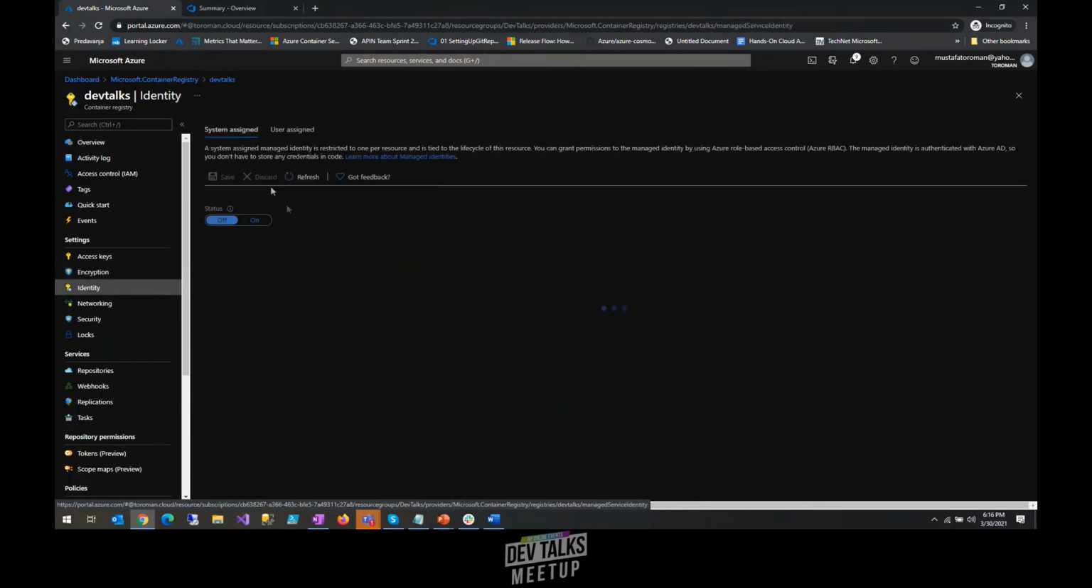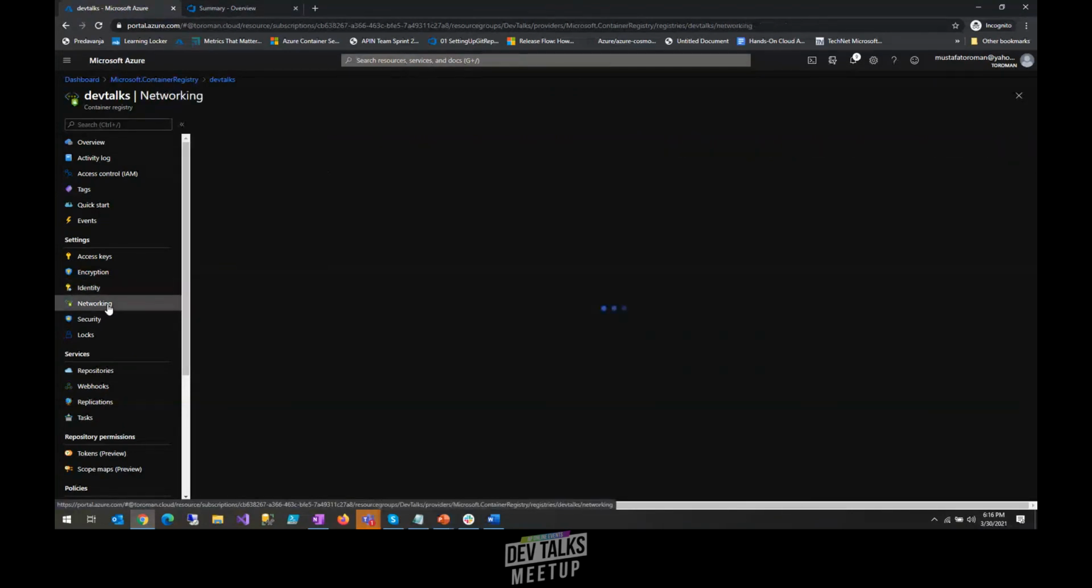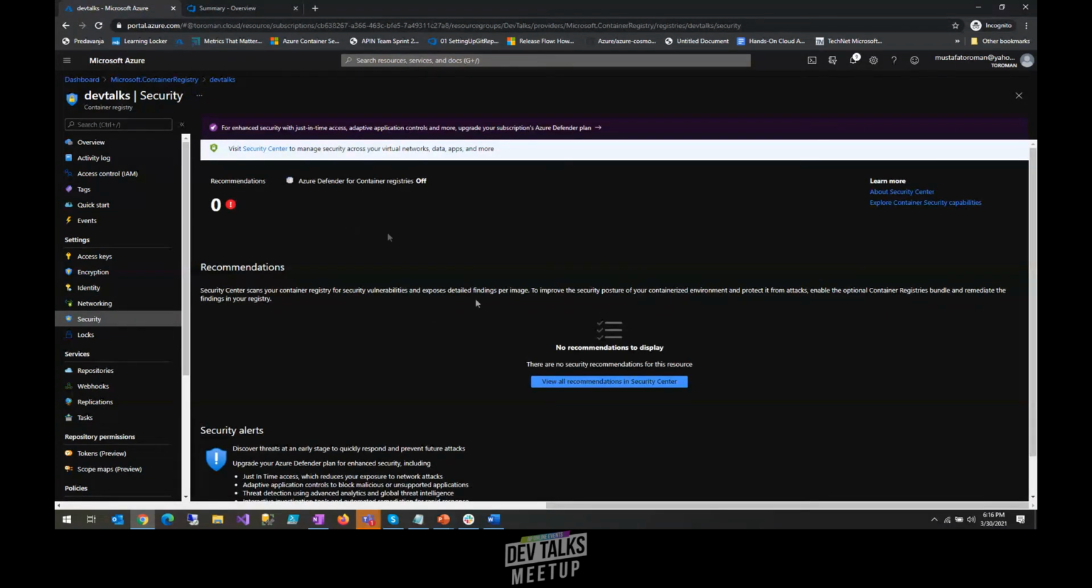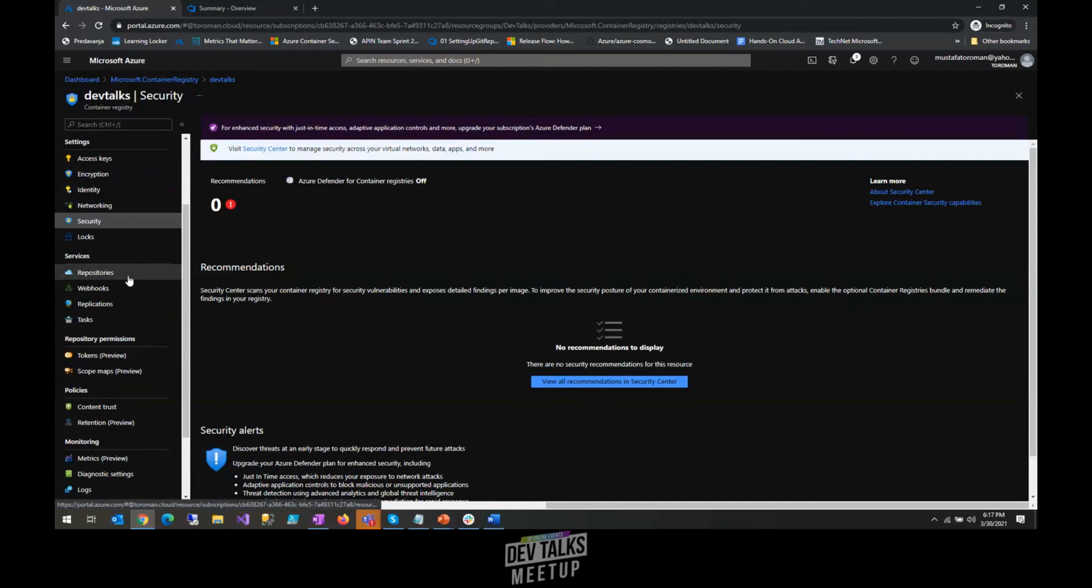We can set up identity. So basically, this can allow us to manage and allow our container registry access from certain applications. Networking is again a thing with premium tier. Security allows us to connect it to Azure Security Center, so we can scan our images and ensure there are no vulnerabilities and so on.